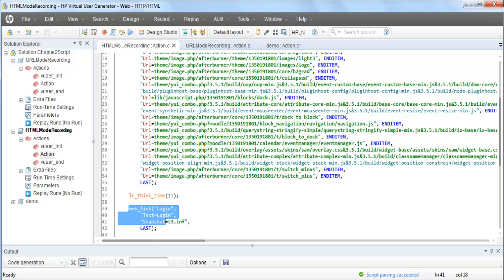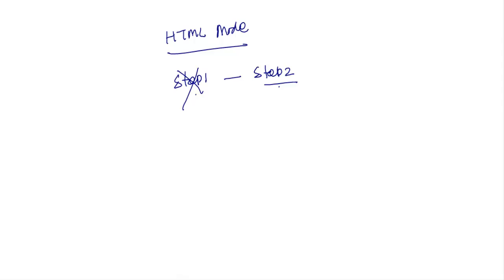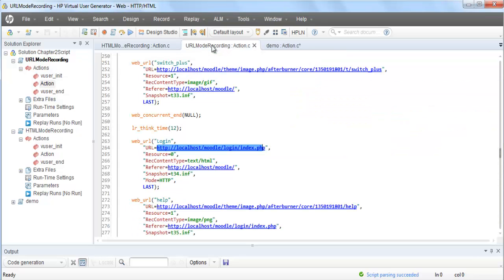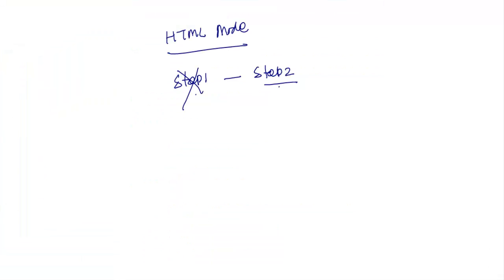Okay, so that is exactly what is going to happen here in the case of HTML mode. But in the case of URL mode, since we are directly accessing this URL, even if step 1 fails, step 2 can still work.